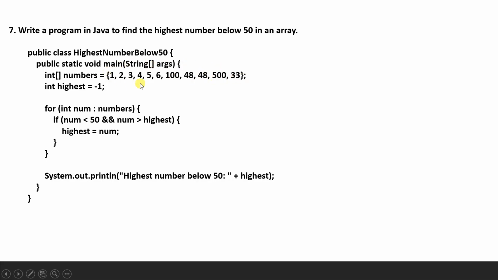In this case, we have to filter and take the numbers which are less than or equal to 50, and show that one. What we need to do is iterate using a for loop, where the number should be less than 50, and take the highest number. Less than 50 and highest.